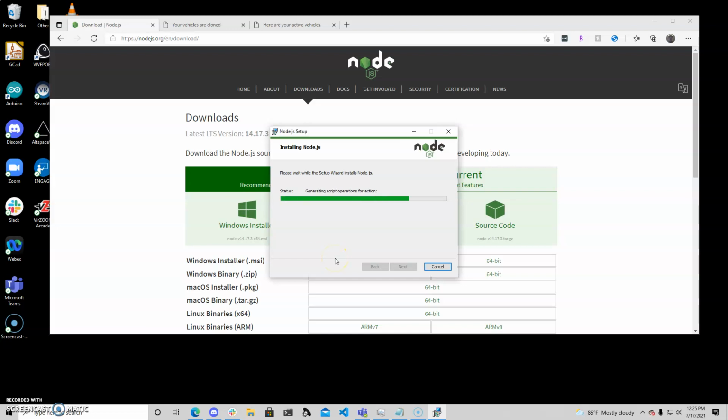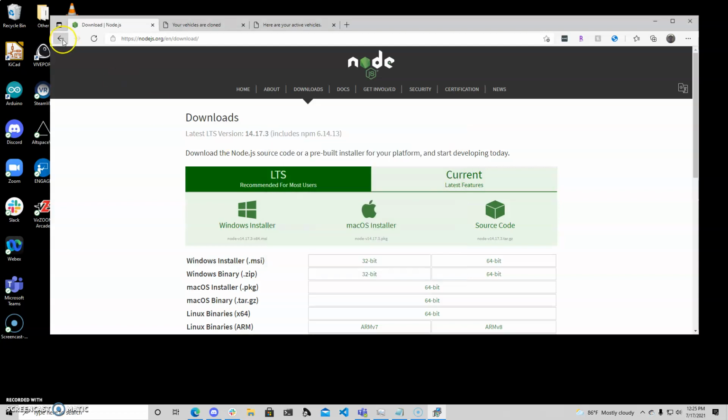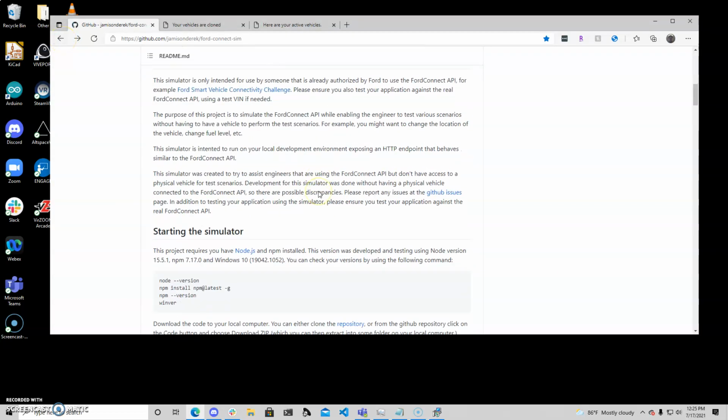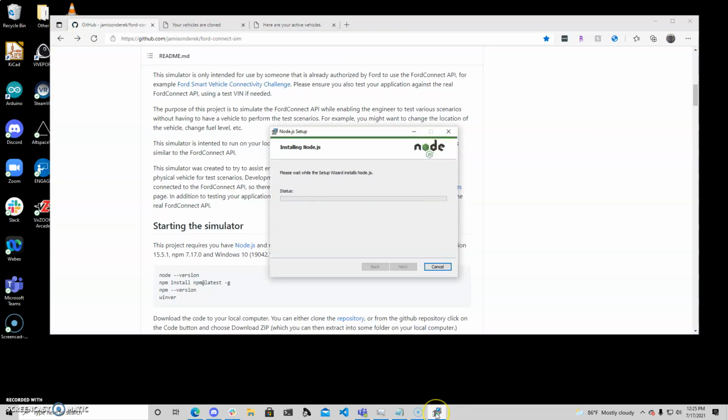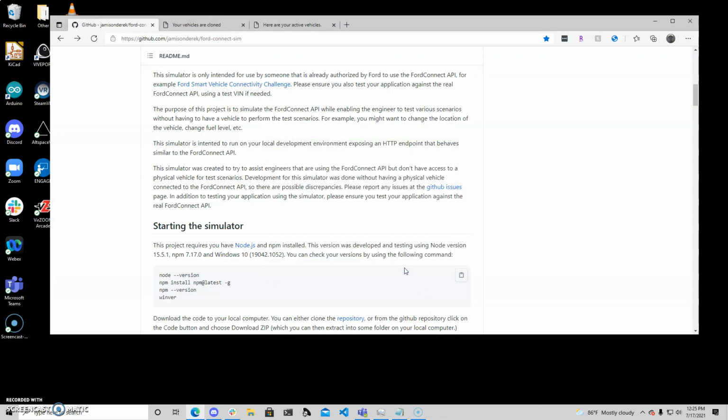There's a UAC pop-up. I don't know if that recorded that said Node.js. Say yes to that. Cool, and it's been completed. So we're good to go.